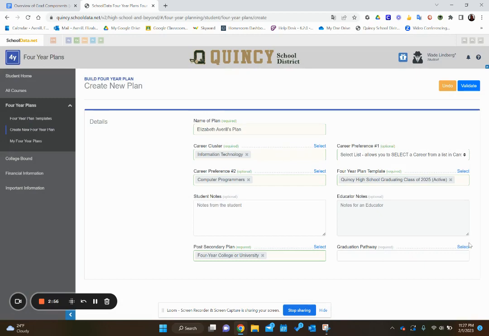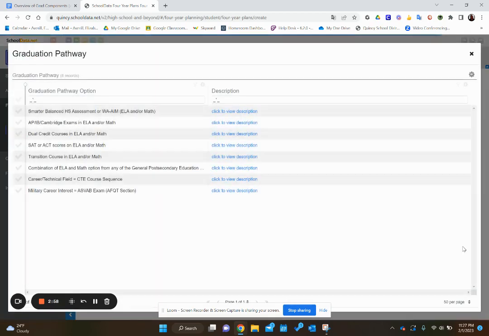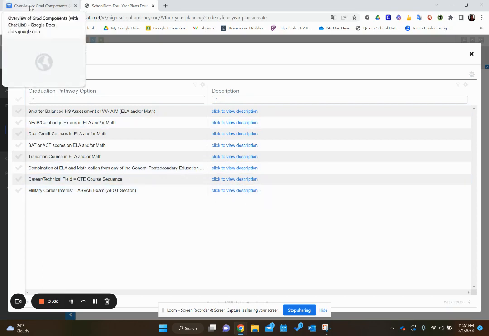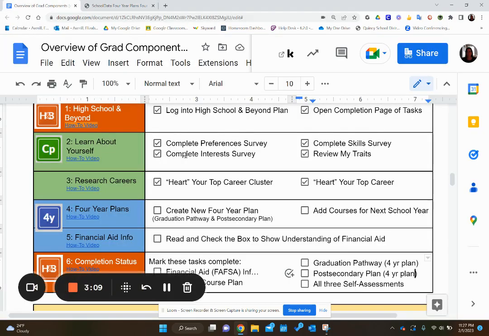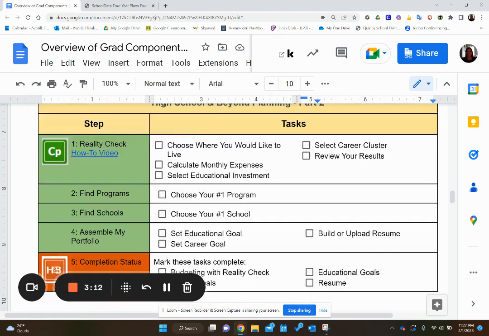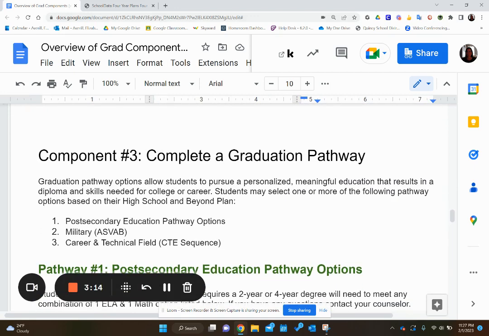Then you'll go ahead and select the graduation pathway. You can see each of the options here, as well as a description of each one. There's further explanation on the graduation pathways on your High School and Beyond Planning checklist on page 3. If you scroll up, you can see that there are 3 main pathways. There's the post-secondary education pathway if you're interested in pursuing a 2- or 4-year degree.